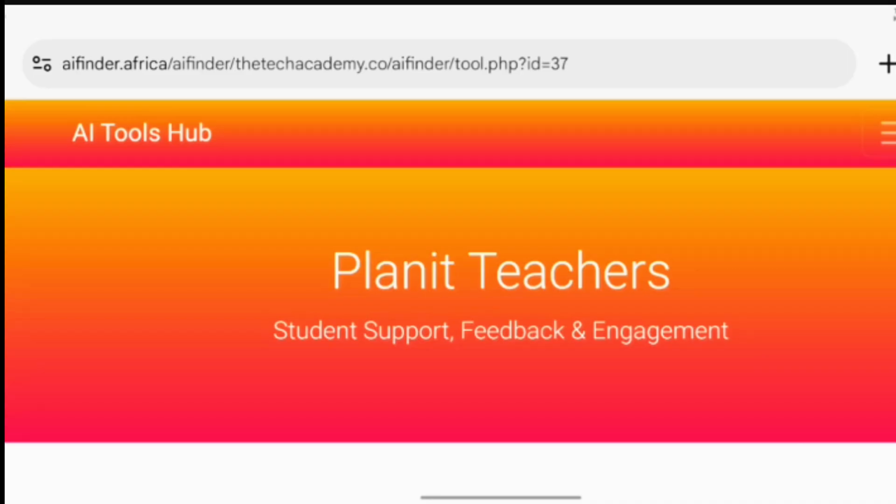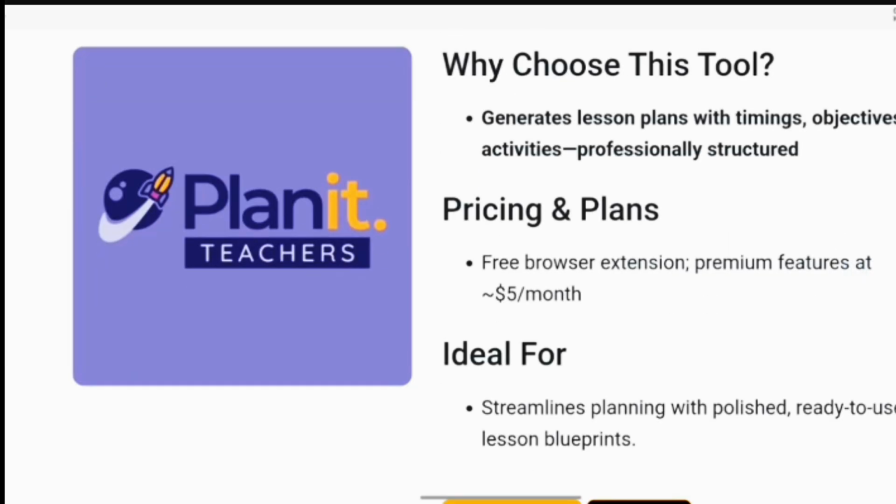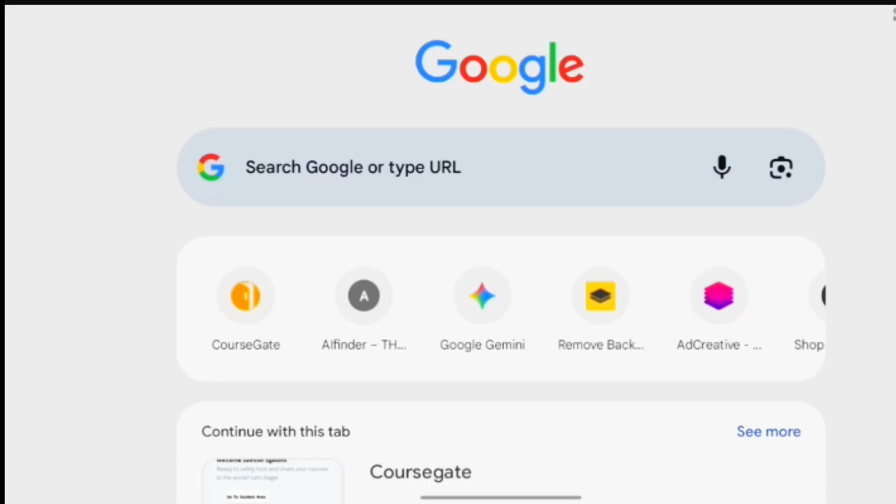And today, we will be exploring Planit Teachers AI, a smart solution built to take the stress out of lesson planning and help teachers save time while still delivering engaging lessons. Let me walk you through how to use it under AI Finder Africa.